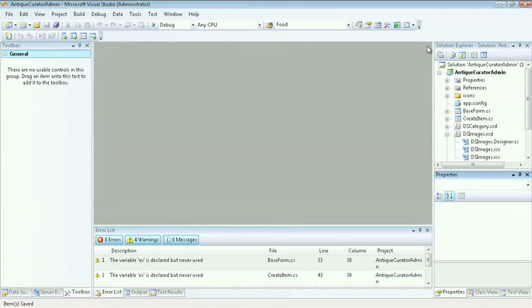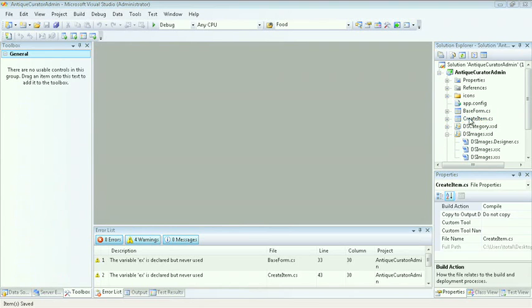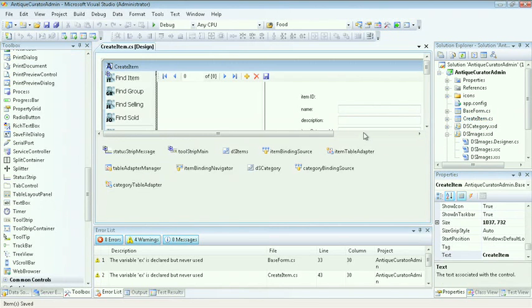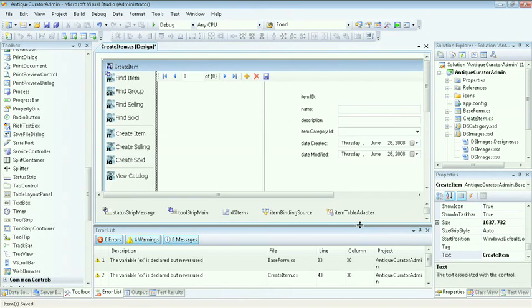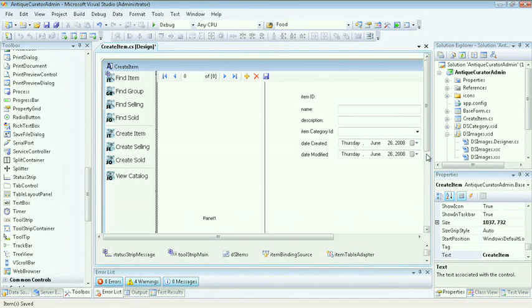Now let's configure a form to take use of this functionality. Double-click on the Create Item form from your Solution Explorer. Modify the real estate so you can see the form clearly. As you can see, the left-hand side of our split container is blank. This is a great place for us to add image functionality.